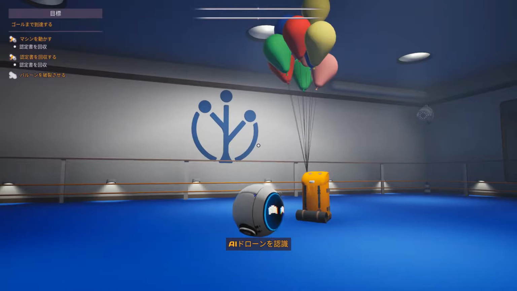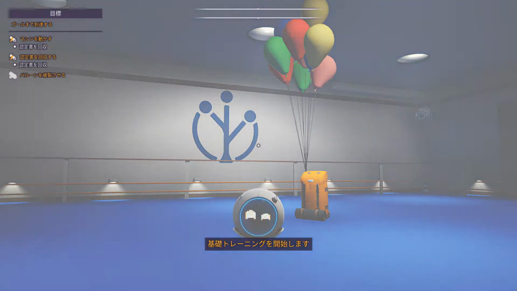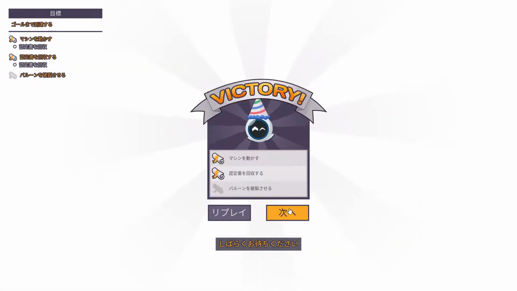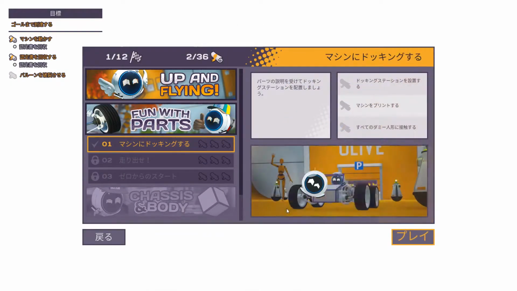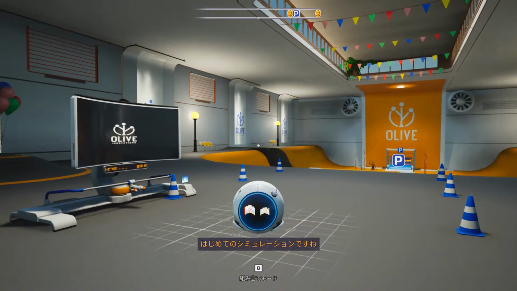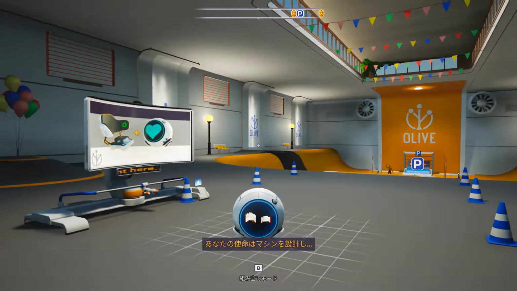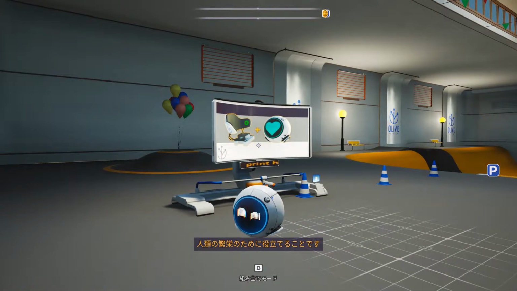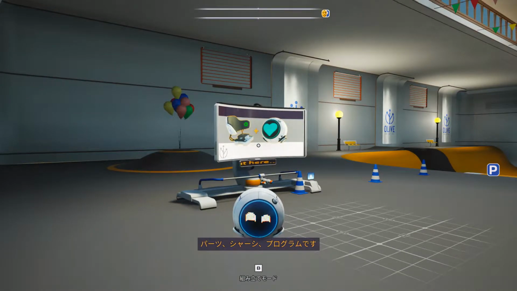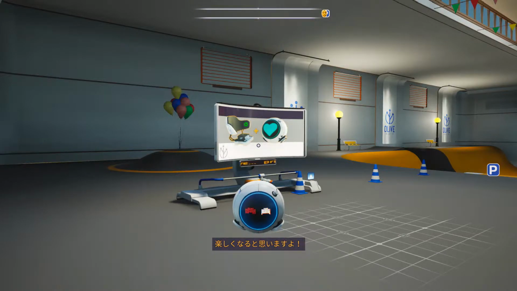AI drone identified. Welcome. Commencing basic training program. Transferring data to simulation. Please stand by. Welcome. This is your very first simulation session. Your purpose in this world is to build robots to assist humans and make them thrive. A robot like that consists of 3 things: parts, chassis, and programming. This particular simulation focuses on parts. We will have a lot of fun.